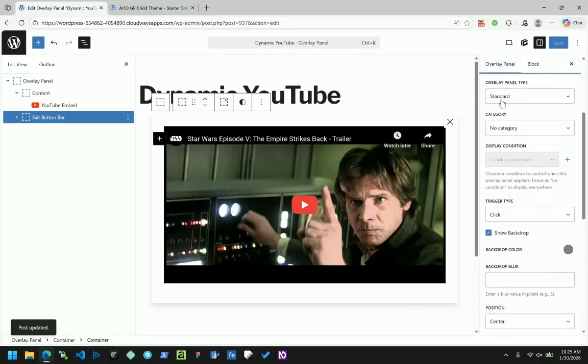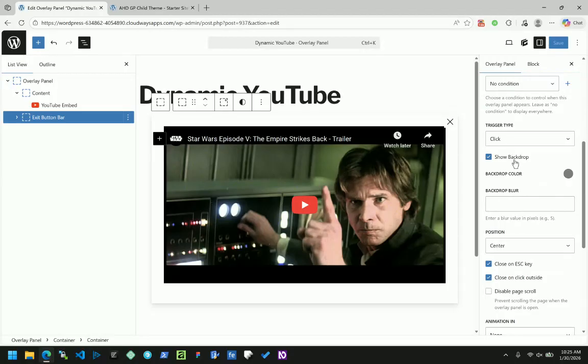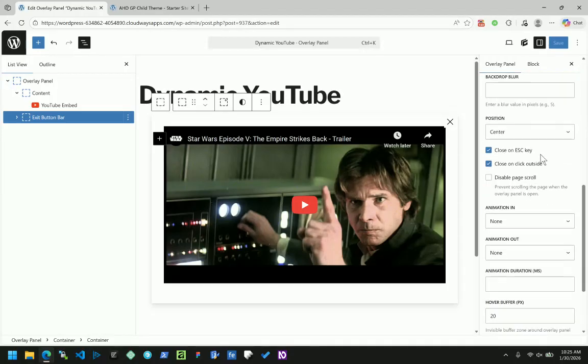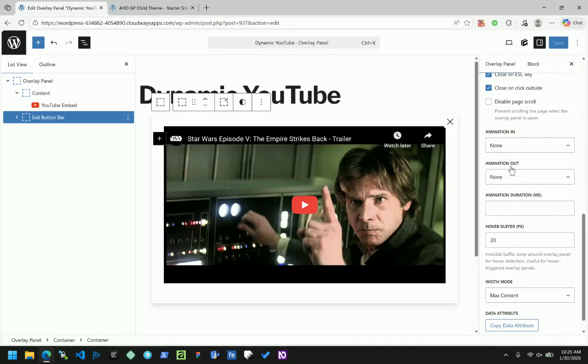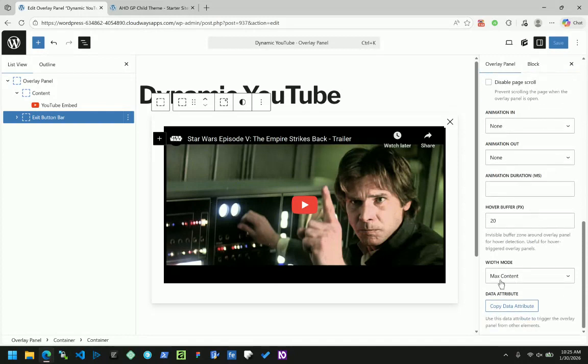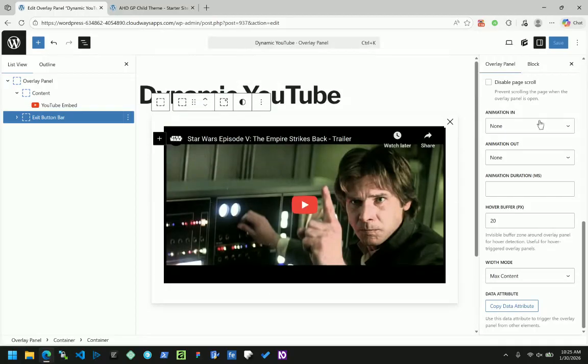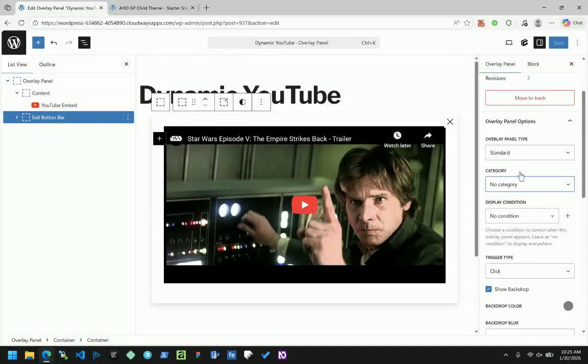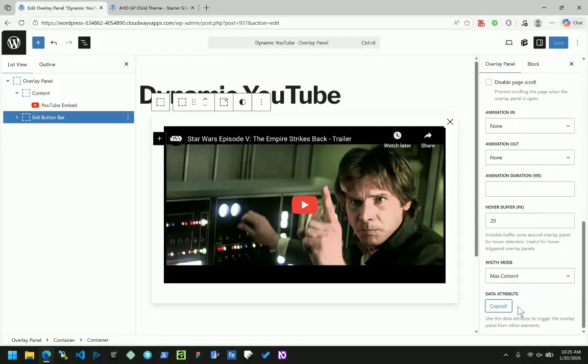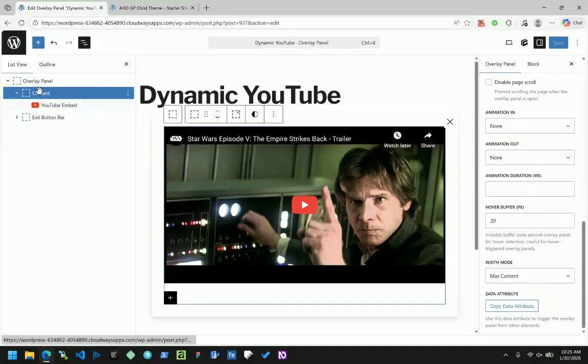Panel options, panel type. Yep. No category. Yeah, I'm going to want to set that. Show backdrop, no. Animation, not going to worry about all that right now. Okay, there's a data attribute that will trigger it, and we do want that. Okay, so it's going to display everywhere, I guess. Okay, that's cool. Okay, so let's copy the data attribute, and let's look at something real quick here.